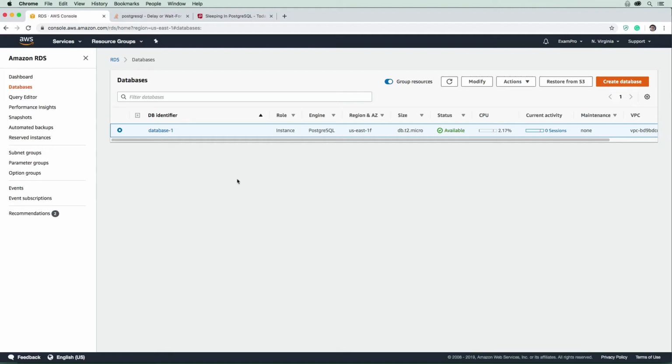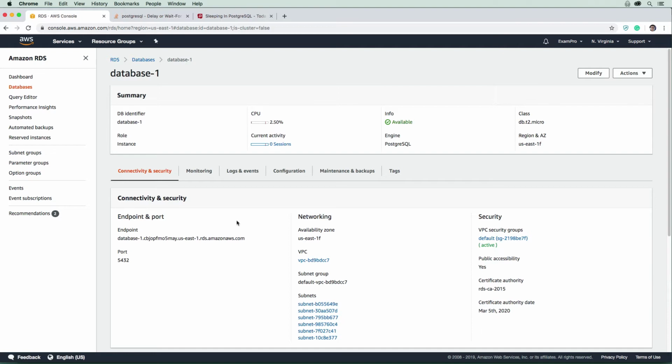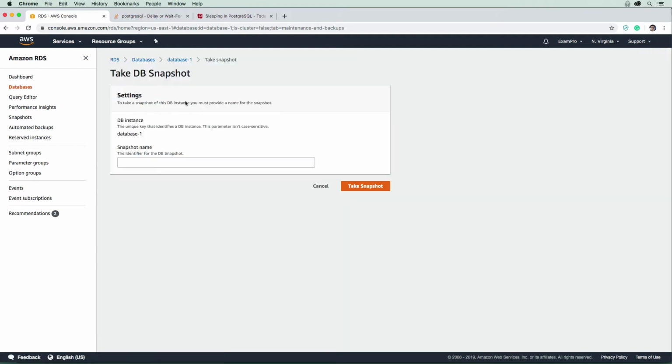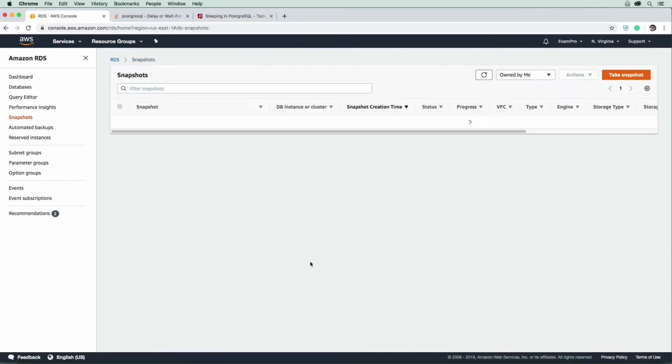So I'm going to show you how to create a snapshot for your database. It's pretty darn straightforward. We're going to go into our database, go to our maintenance and backups. If we had backups, they would be turned on here. And so just to take a snapshot, which is the manual process of backing up, we can name our snapshot whatever we want. So I can just say first snapshot there. Okay, and then we'll just press take snapshot.